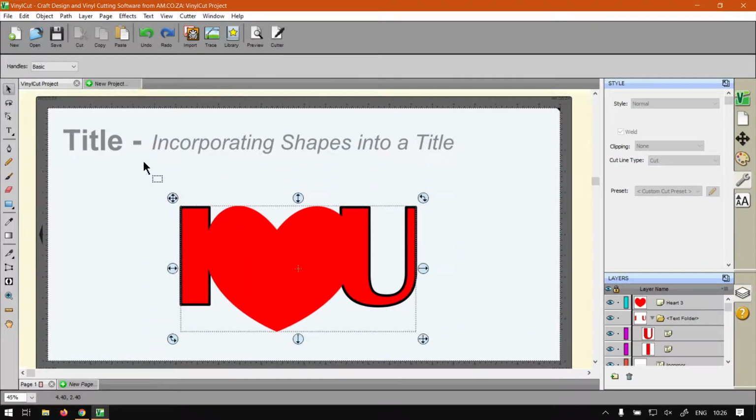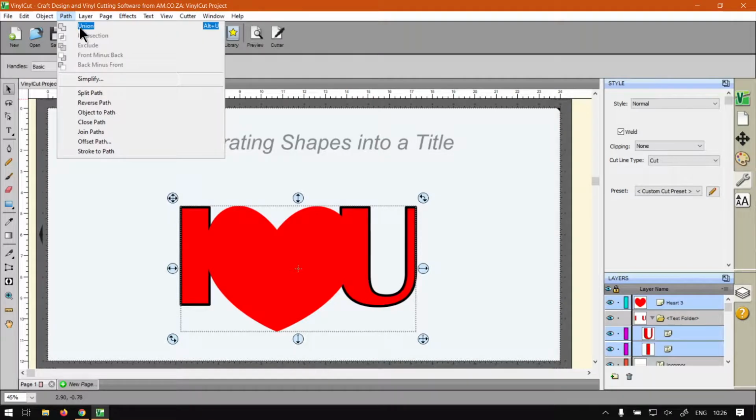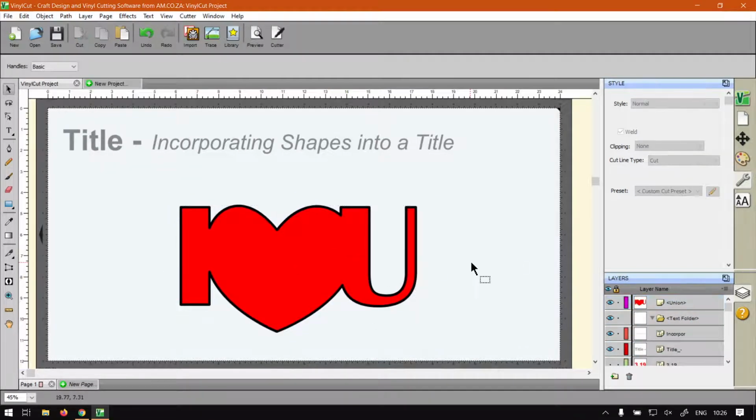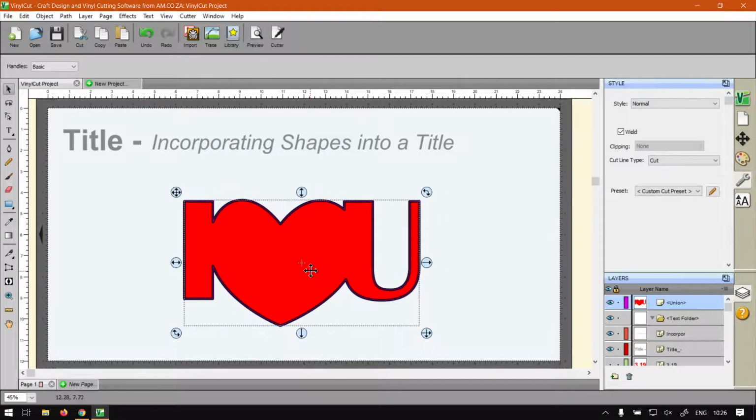In my case, if I like the design, I'll just go to path, union, or Alt U if you use the shortcut key. And there you go, we've got a single nice little graphic which you can now move around, play around with, and touch up even more. But otherwise, that is it on incorporating shapes into a title.